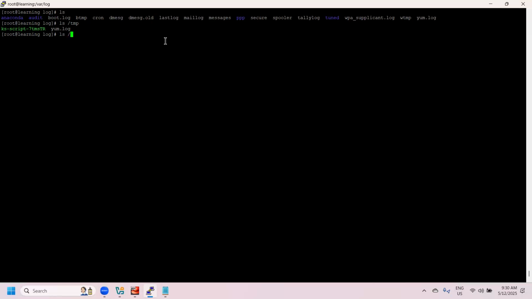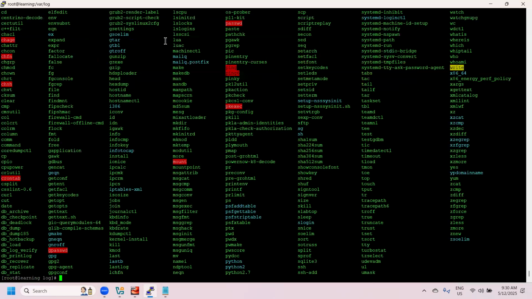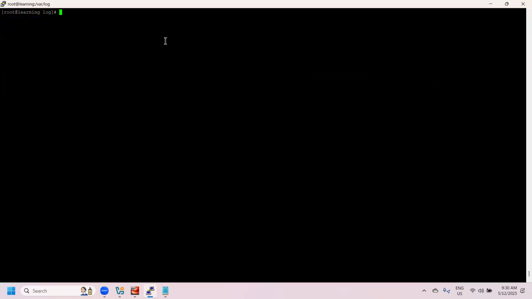If you go with ls from root, under dev, or bin, whatever files are under bin, it clearly shows. So with the help of the ls command, we can get a list of files or directories available in the current directory or from a specified directory. That is the straightforward option.